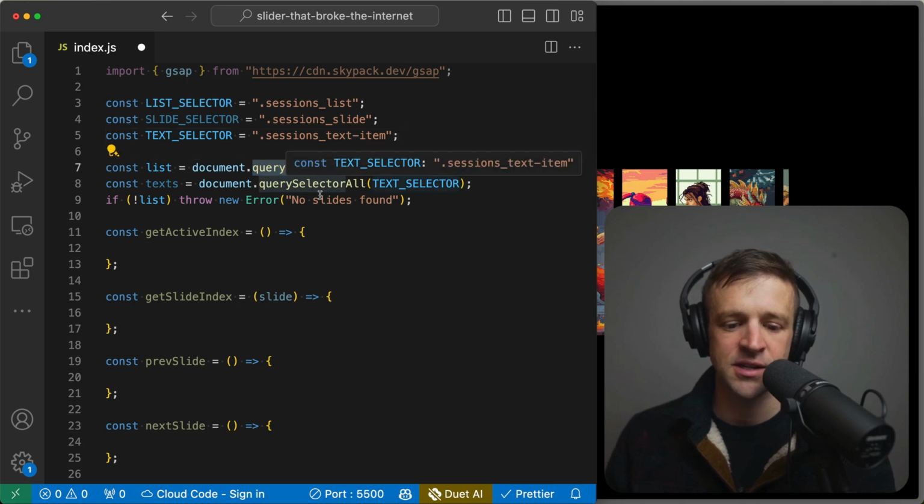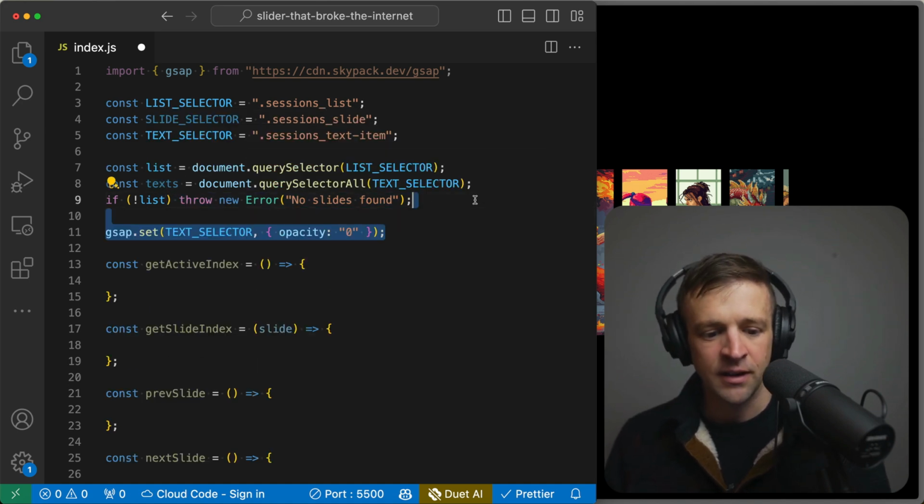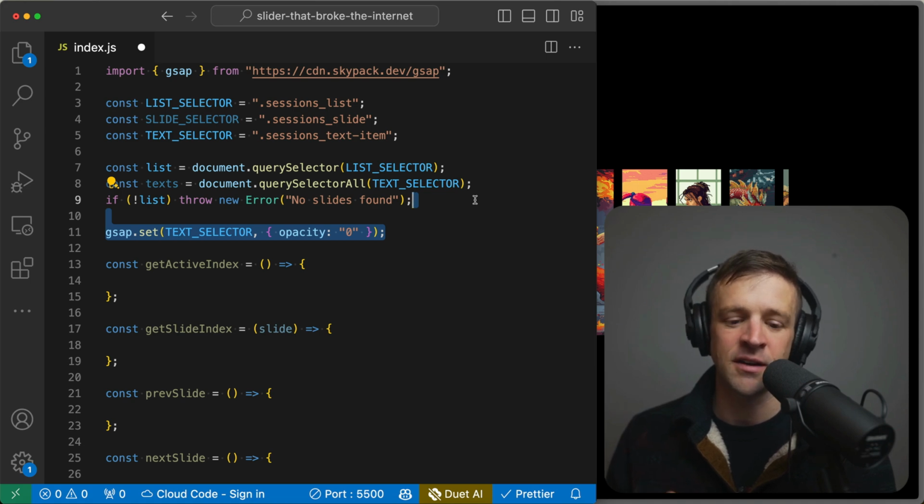We're getting the list here, and we're getting all of the text items with querySelectorAll and storing them in text. And if we don't get the list, we'll just throw an error that no slides are found. Now let's start by setting the opacity of all the text items to be 0 such that they're all invisible and we don't see them. And then we'll initialize one of the texts, actually the fourth one, because that's gonna be our very first looking slide, but we'll see that later.